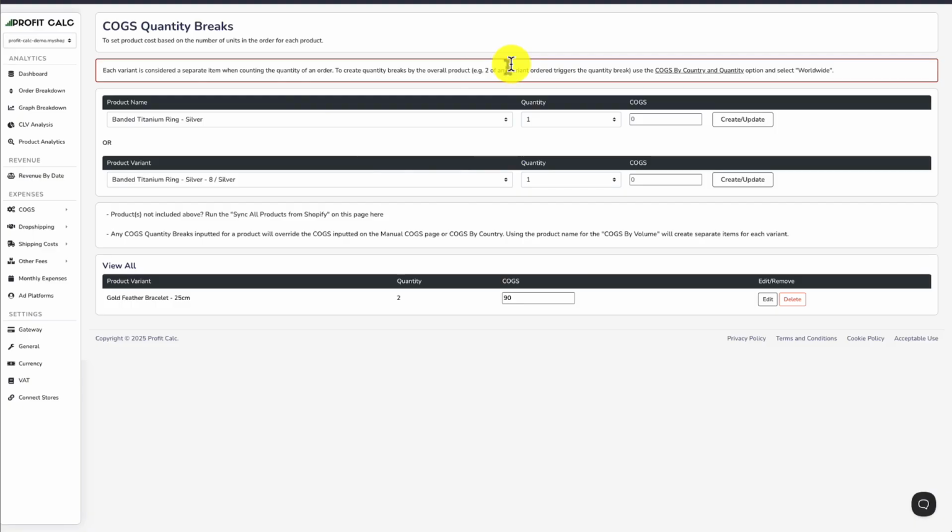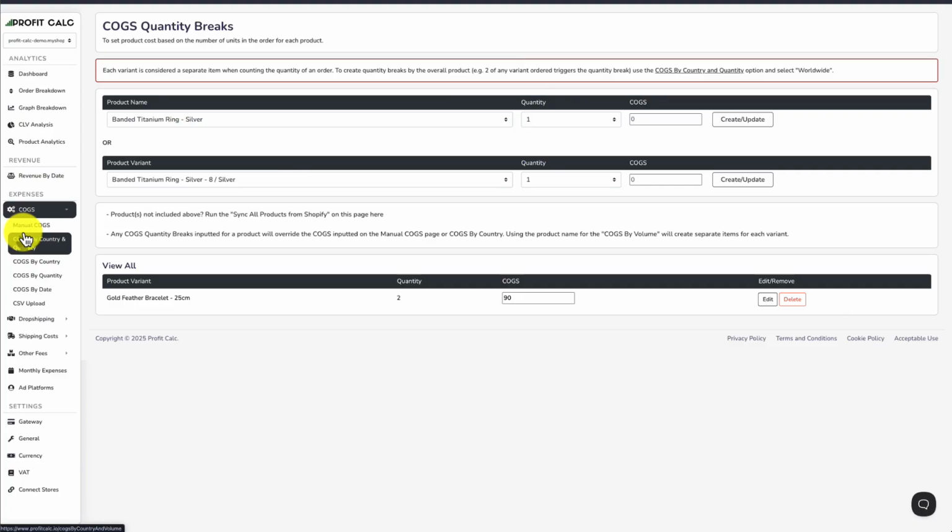To note that for the quantity breaks here, each variant is considered a separate item in the quantity of an order. And so if the quantity break applies to a mix and match of different variants, you should use the COGS by country that we first looked at and select the option worldwide.